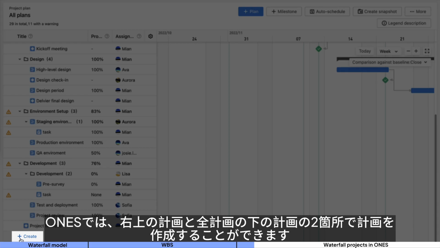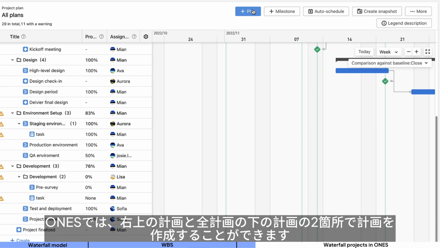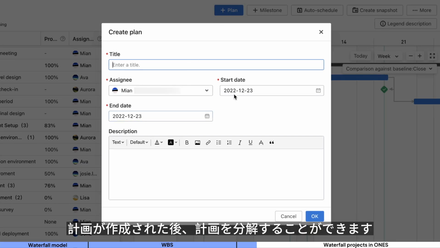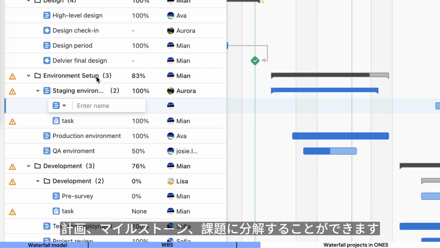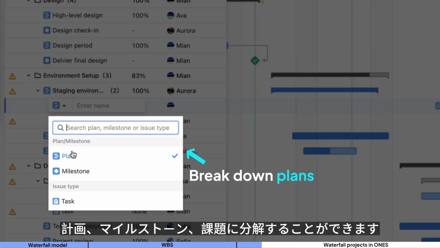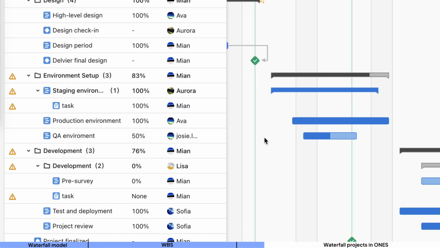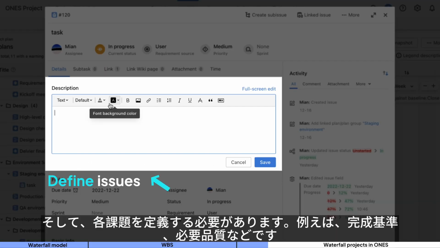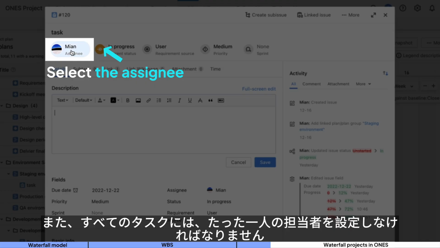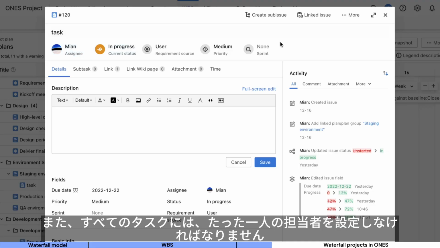In ONES, you can create plans at 2 places, right at the top or down below all plans. After a plan is created, we can break down the plan. We can break it down into plans, milestones, or issues. Then, we'd need to define every issue. For example, the completion standard and quality required. Besides, every task should be appointed to one and only assignee.